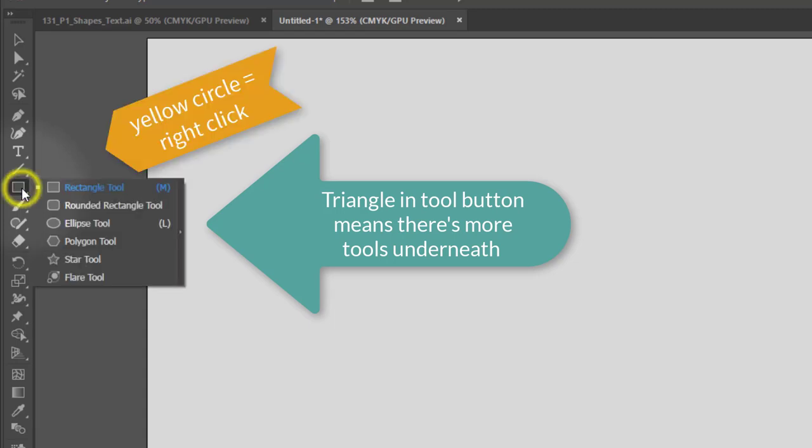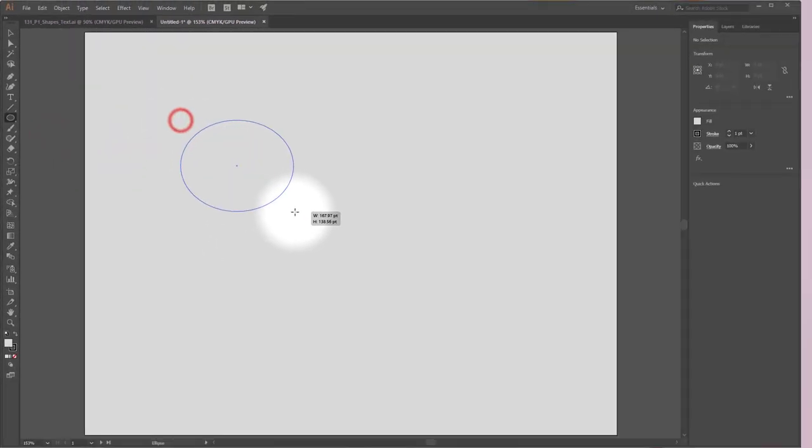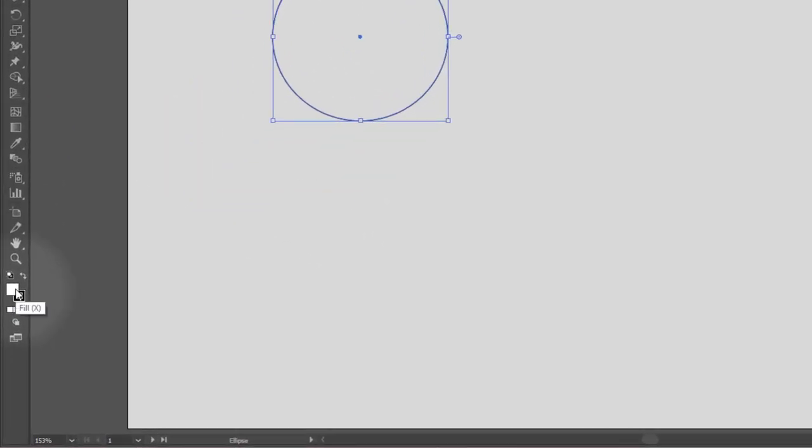So under the rectangle, if we right-click, we can see all the different shape tools that we have. Most people go to the pen tool, which is this one here, which is kind of the most common tool in Illustrator to build complex objects, but you can actually build really complex objects with what we're doing today with the shape tools. So I'm going to take an ellipse, draw it out, and it automatically defaults to a white fill and a black stroke.